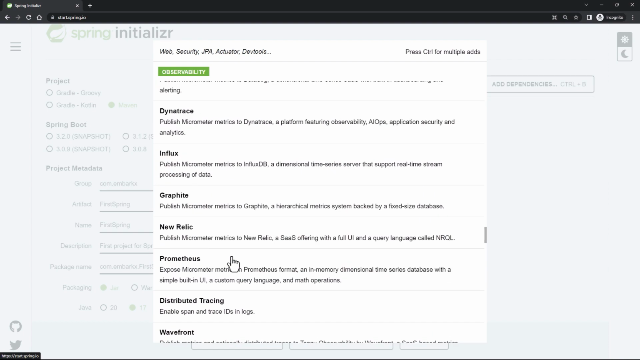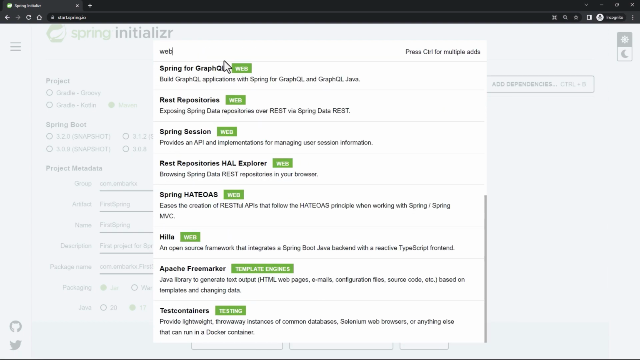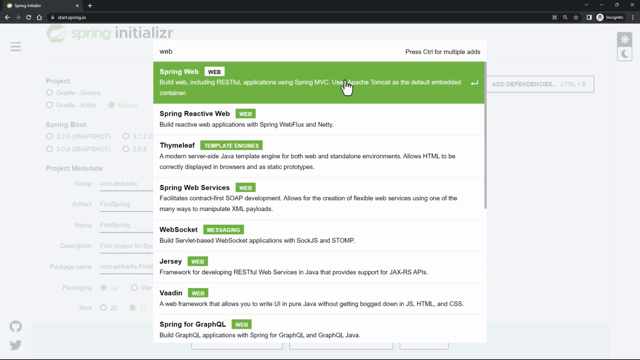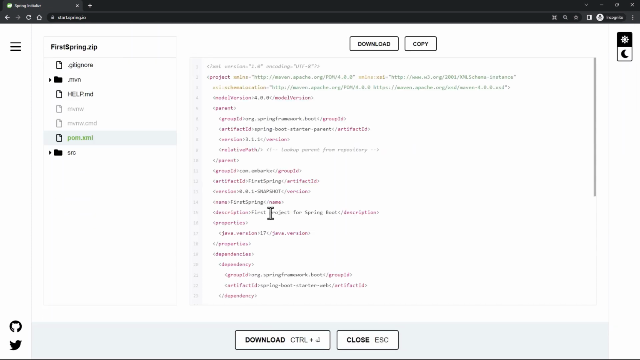Okay, so this is about the dependencies. What we are going to do is search for web, since we are building the web application. Now if you scroll up, this is what will be added: Spring Web here. And then you can click on Explore. If you click on Explore, it will show you the project files that it will be creating for you.